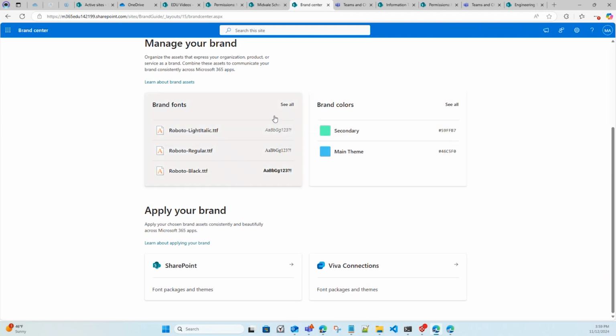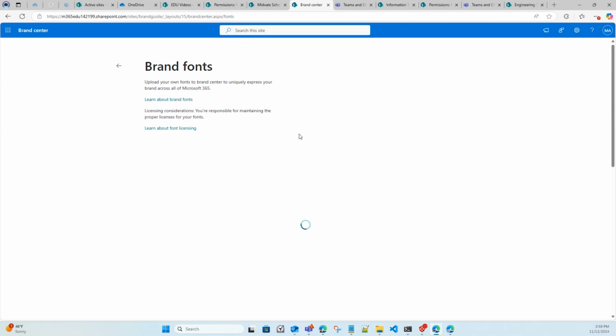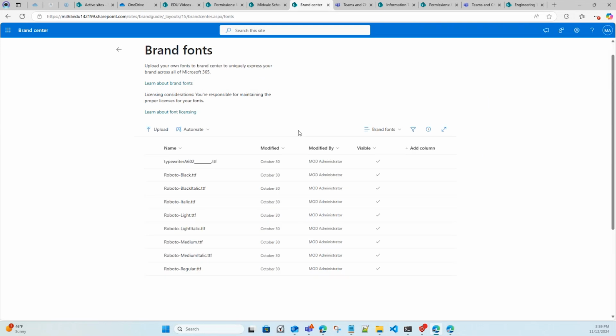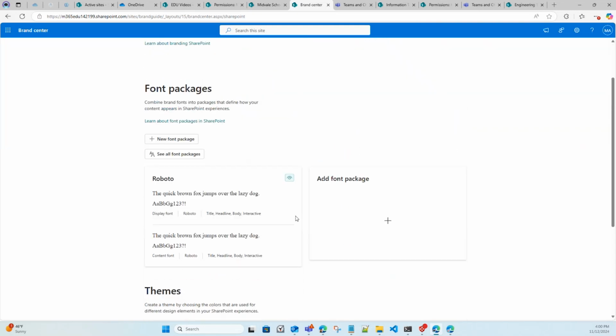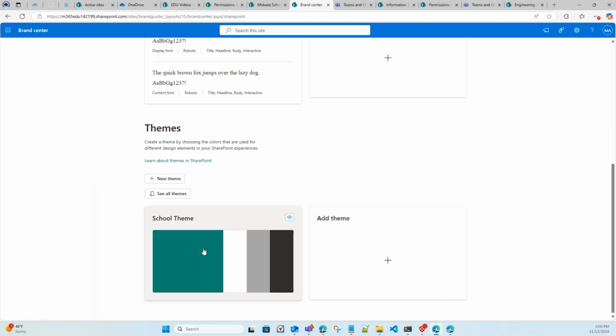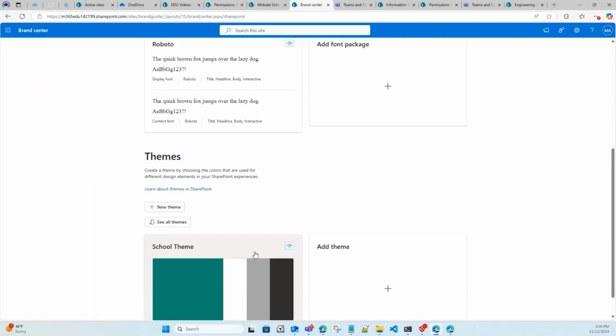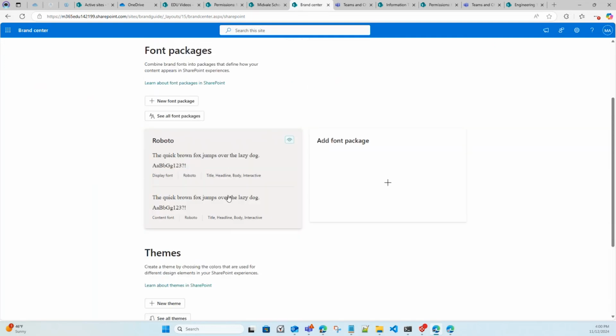So in this case, I have some fonts that I downloaded. I've got these Roboto fonts that Google put out. I happen to like them. So I made them so that they're available to use across the environment. I also have specific color schemes that I created. So I created this school theme that can be used in addition to the font package. So if you're looking to say, well, we want to use the Alabama color schemes across our SharePoint site.